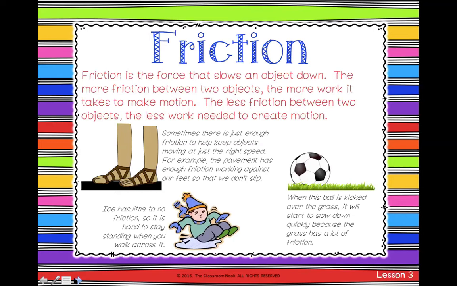If you were trying to ride your bike on a smooth sidewalk or a smooth road, it's not going to be as much work as if you started riding it through the grass or down a rocky trail or something. It's going to take more work. So friction is that force that's slowing objects down. So take a look right here. Sometimes there's just enough friction to help keep objects moving at just the right speed.